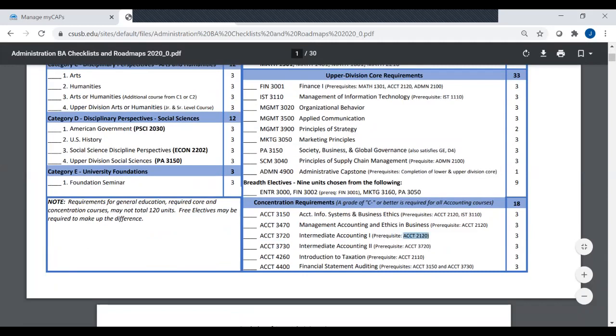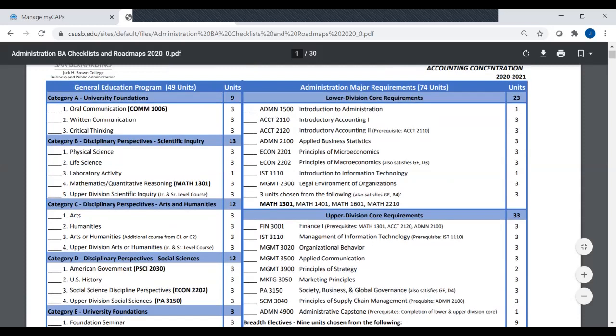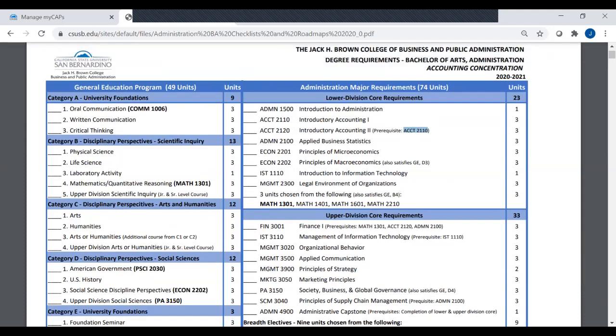Listed on the right, you will see in parentheses any prerequisites associated with those courses. So as we discussed at the lower division level, Accounting 2110 is a prerequisite to get into 2120. So you'll want to make sure that you have that one first.